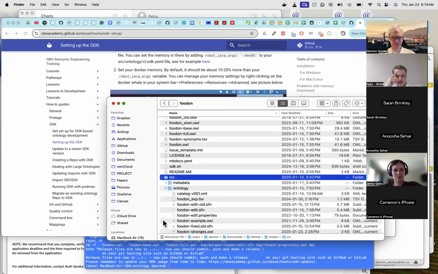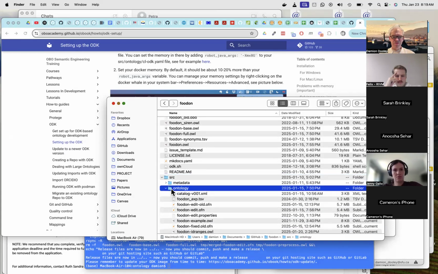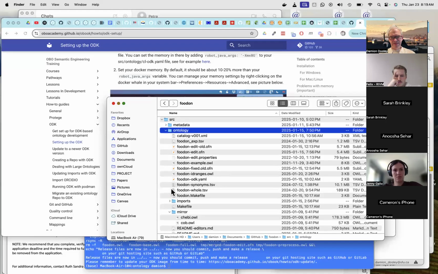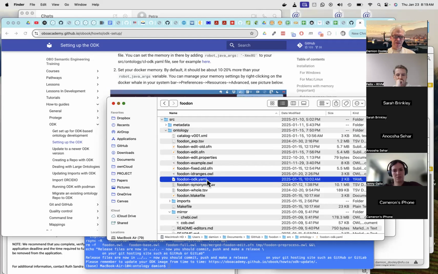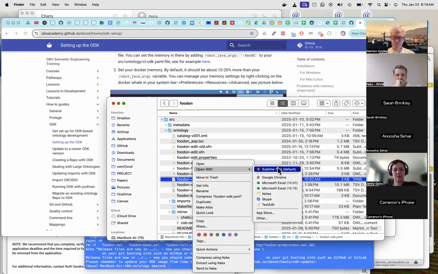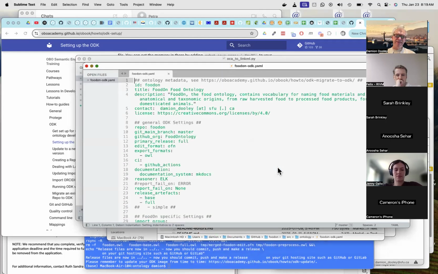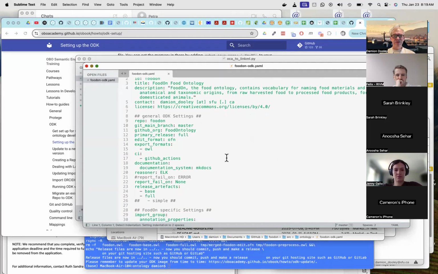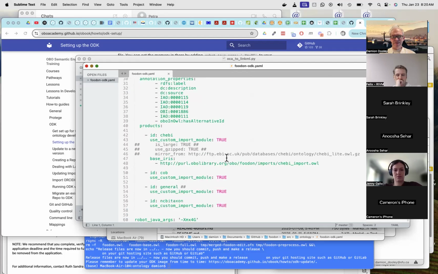you're actually working in the source ontology folder. And they are produced according to the configuration file right here, this foodon-odk.yaml. So I'm going to open that. So the idea is ODK pays attention to this file in order to produce all the products.